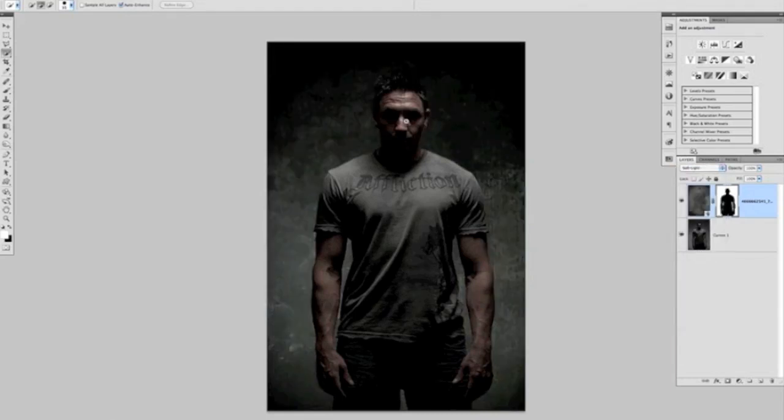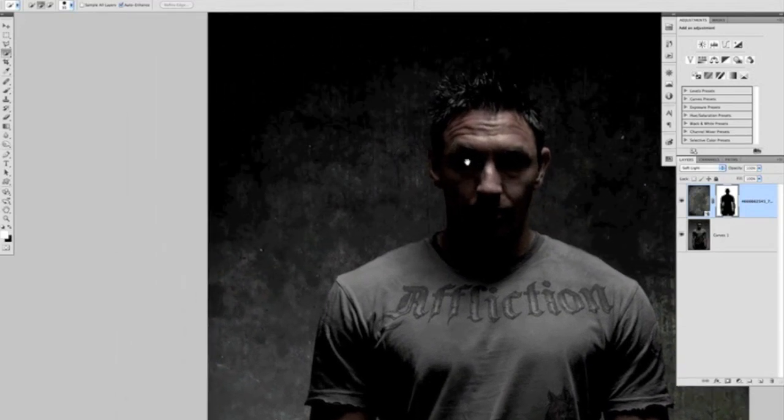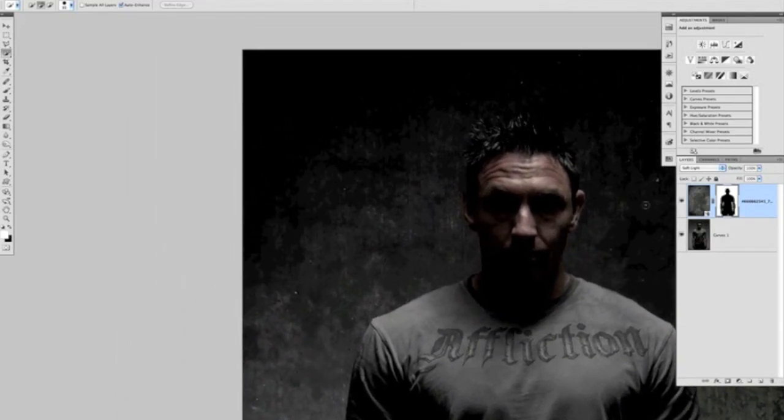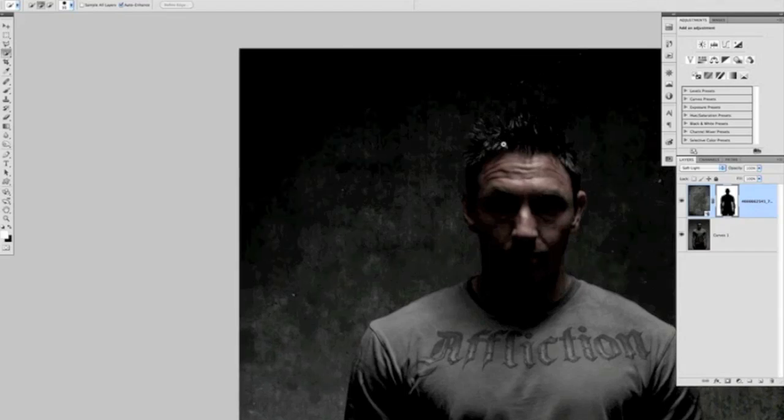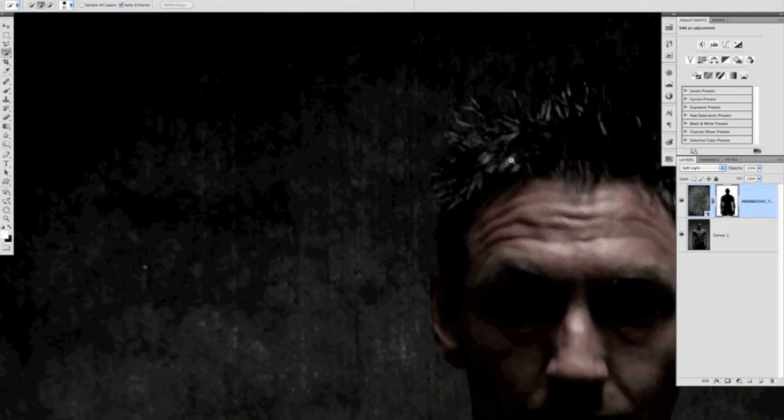Straight away we can see that selection has just been sorted out with just a click of one button. We can see the hair at the top here on Danny has now been selected really, really nicely. I'll zoom in and I'll show that.